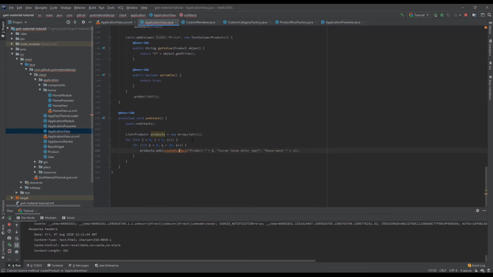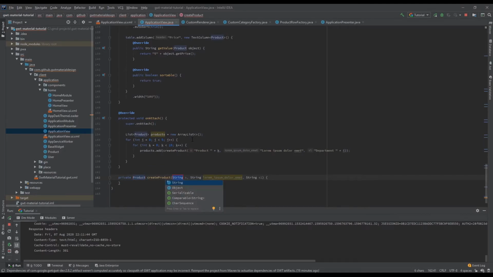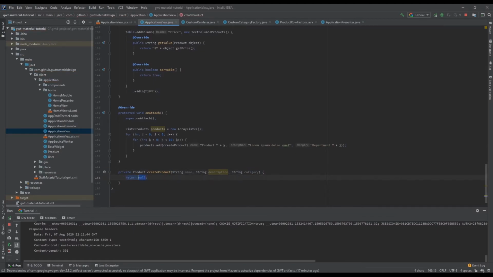Then let's create this method. That should be name, description, and category. Let's create the product. We have the product name, and let's complete this: price, color, department. For the name, product adjective. For the price, we should be hard coding that. And the category.